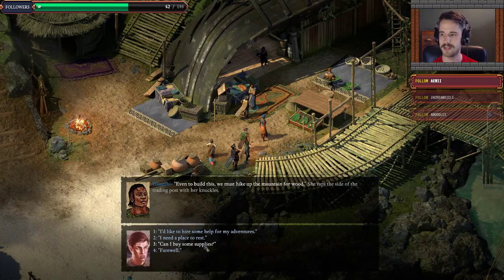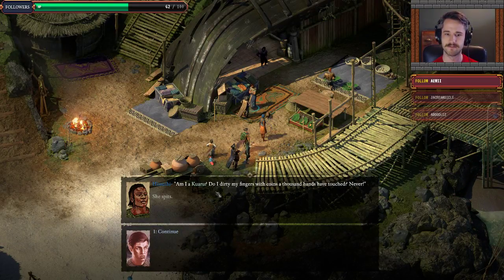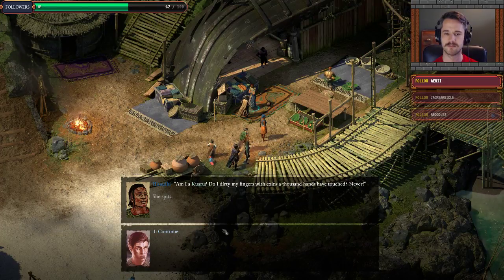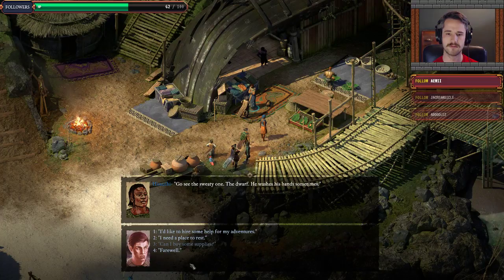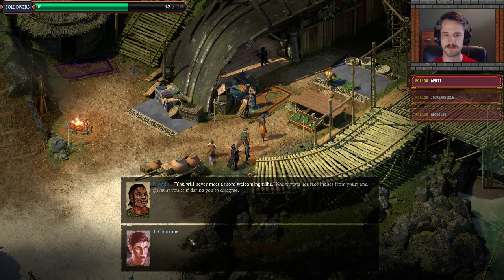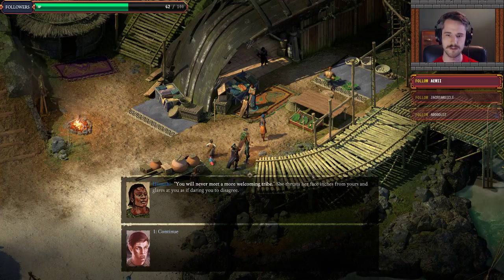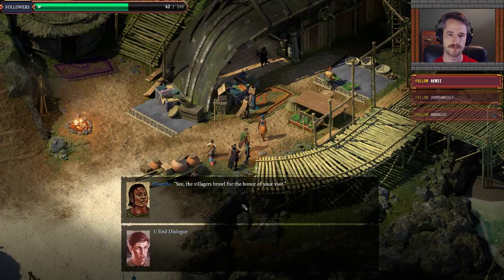Okay. Can I buy some supplies? Am I a Kuaru? Do I dirty my fingers with coins 1,000 hands have touched? Never. She spits. Go see the sweaty one, the dwarf. He washes his hands sometimes. Okay, I need a place to rest. You will never meet a more welcoming tribe. She thrusts her face inches from yours and glares at you as if daring you to disagree. See? The villagers brawl for the honor of your visit.